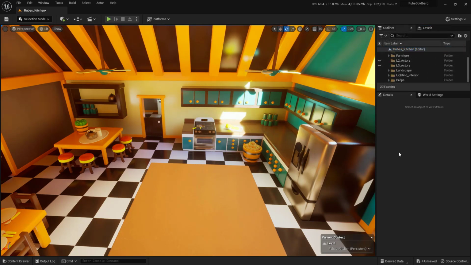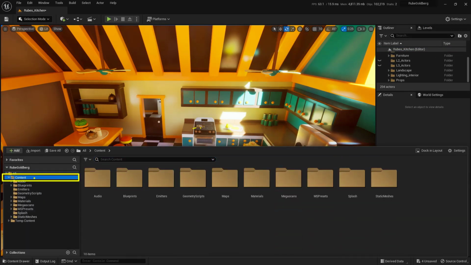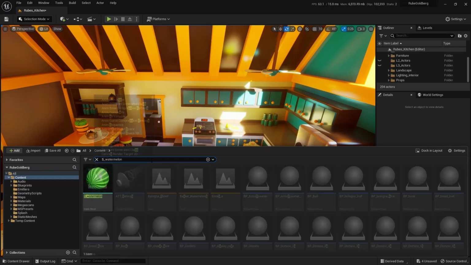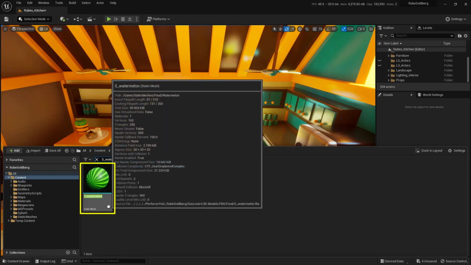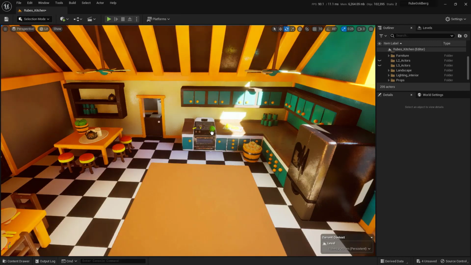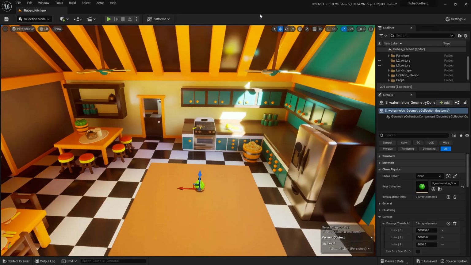So the first thing we're going to need is an actual watermelon to shatter. Let's go into our content drawer down here in the bottom left-hand corner, and make sure that we are in the content section up here at the very top. We're going to use this search again, and we're going to search for S_watermelon. What we're looking for specifically is this right here, our S_watermelon. I'm just going to click and drag this into the scene and set it right here on top of the counter.